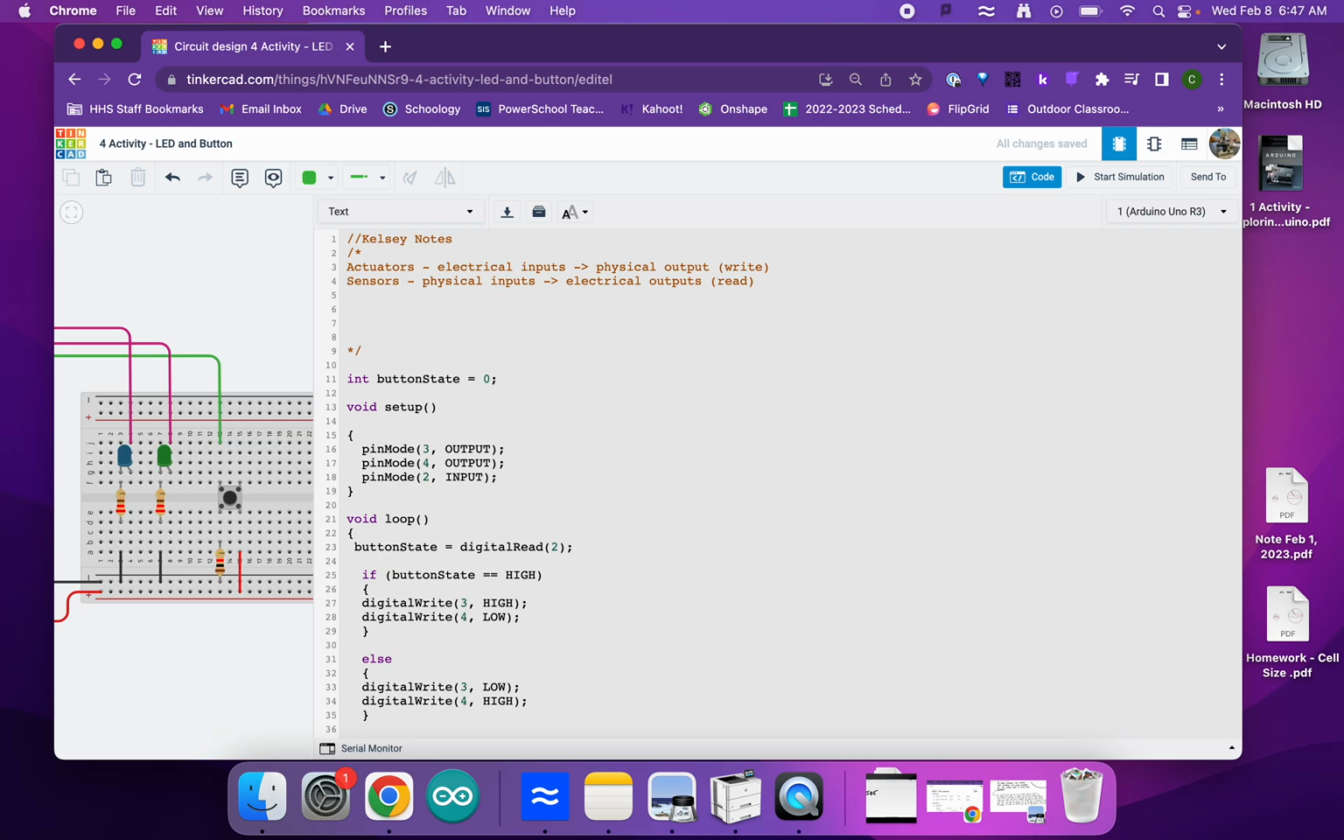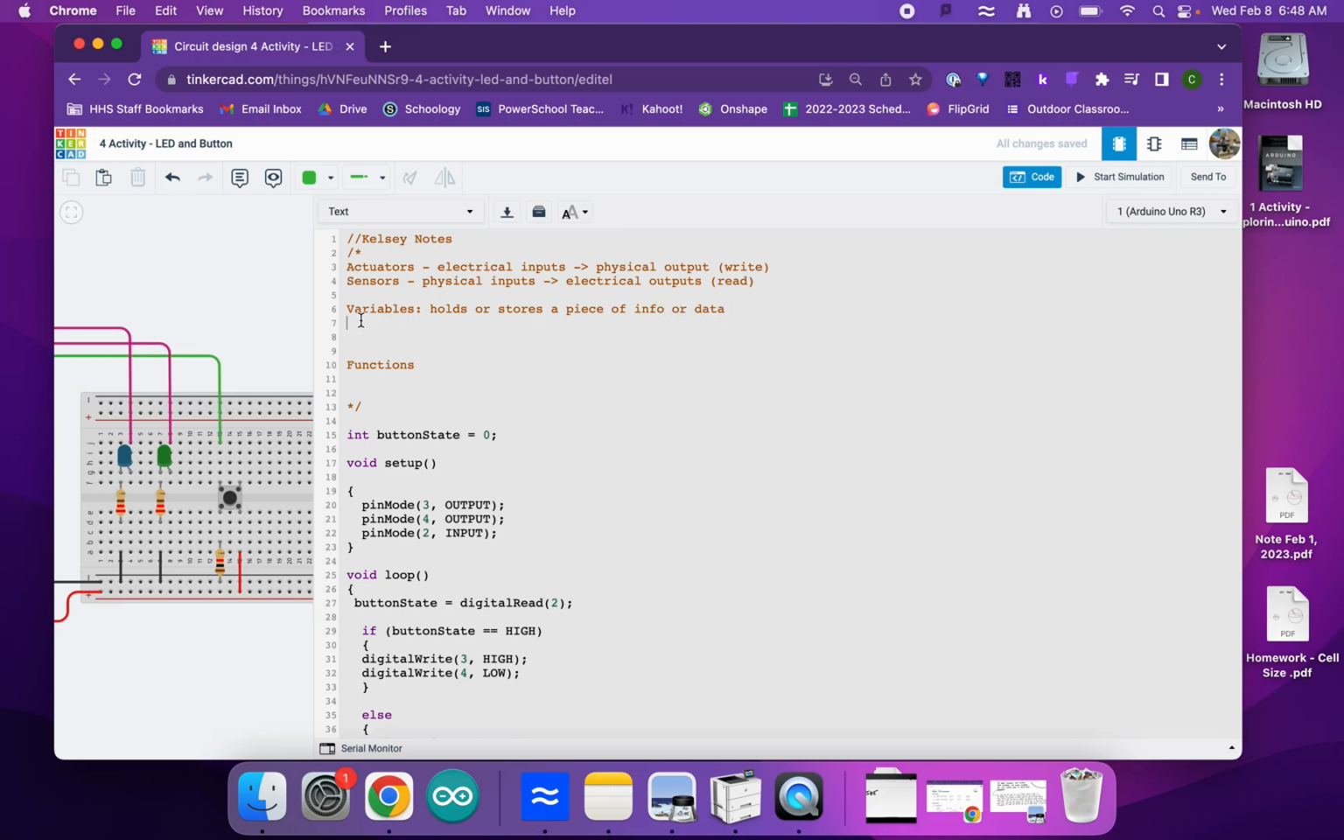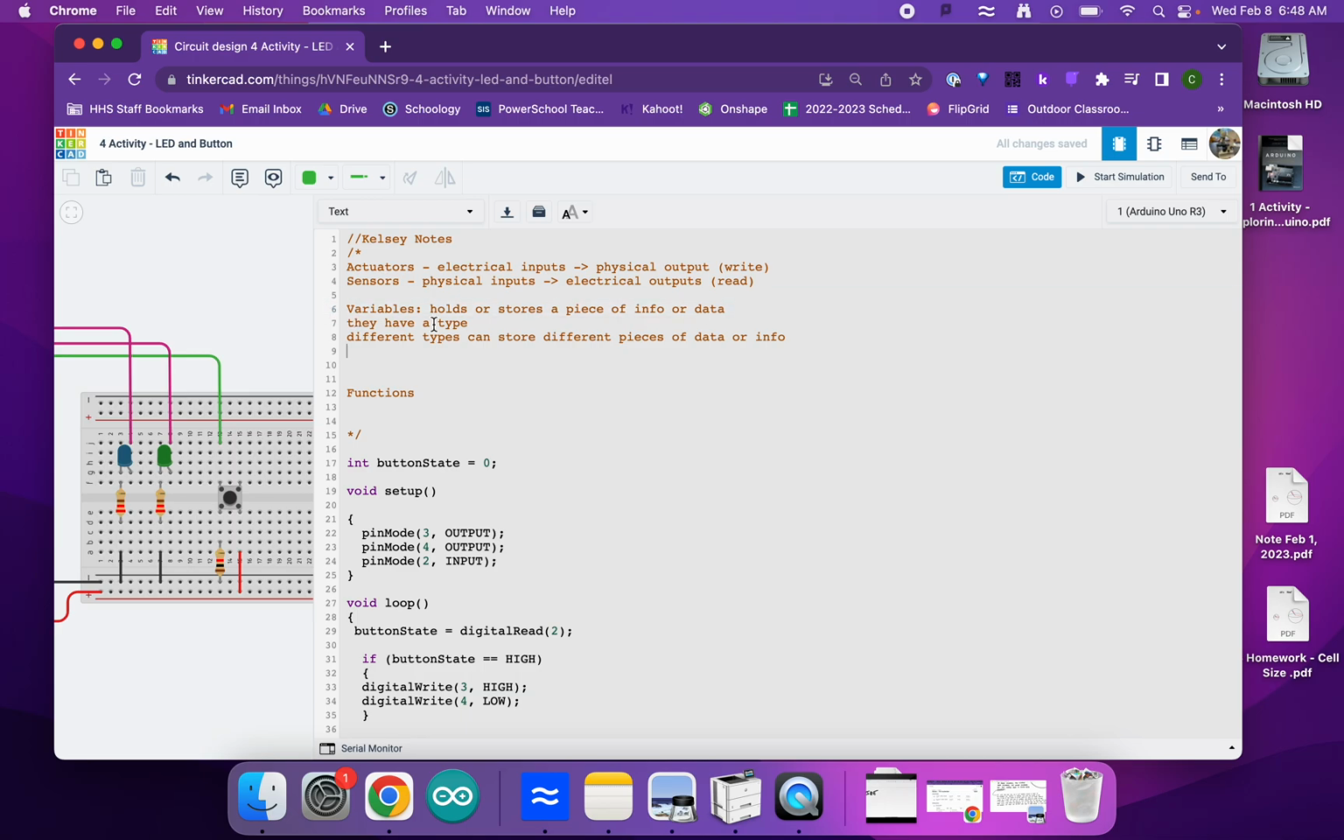2 other very important things that you're going to learn today. Basic coding structure. We're going to talk about variables and functions. Okay. A variable holds or stores a piece of info or data. They have a type. Different types can store different pieces of data or info. That's kind of vague, but hold on to that.